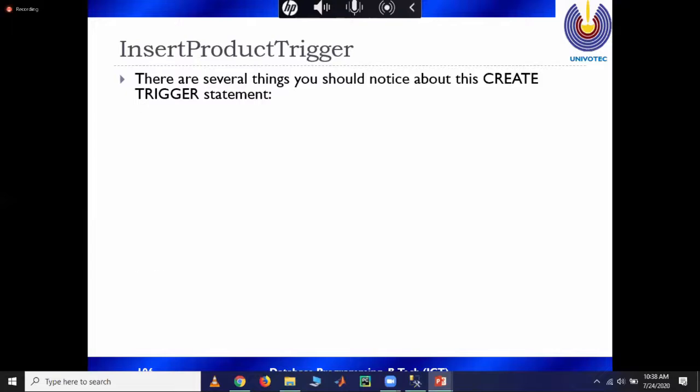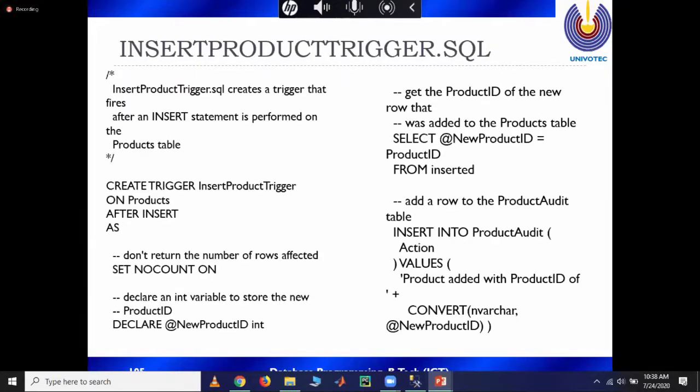After that we can call that trigger. Automatically, it is not necessary: if you add one row to the product table, this trigger fires automatically. We write create trigger insert product trigger on product table after insert. If you want to modify, use after update; if you delete, after delete, or before. Then set no count on, so it does not return the number of rows affected.